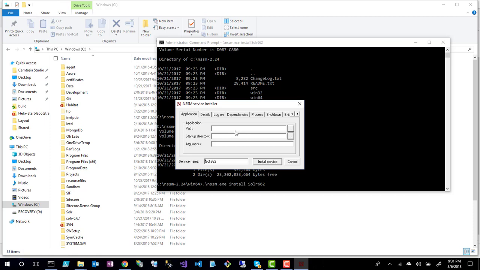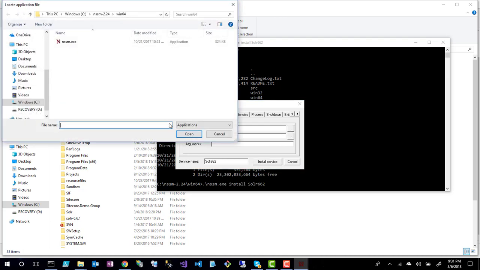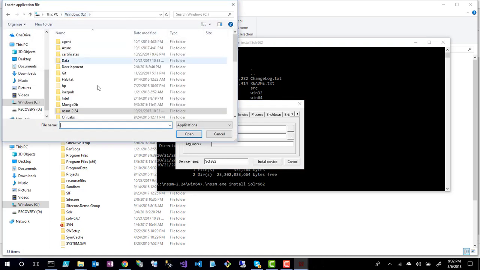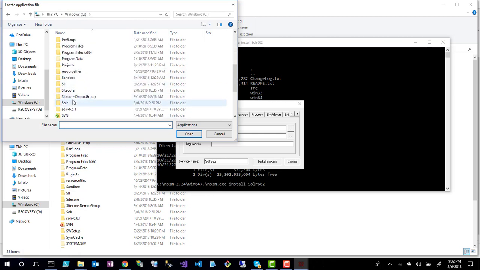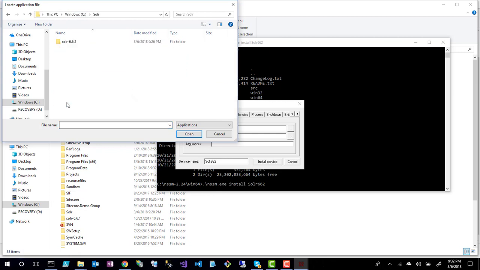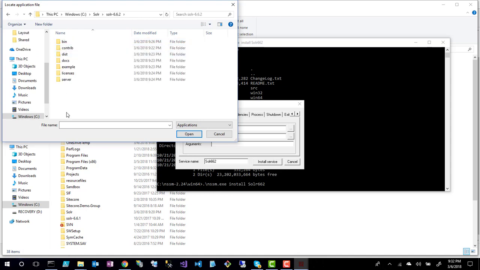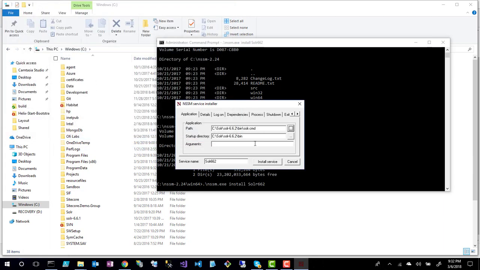So then the next thing is the path is going to be where I installed 6.6.2 to. So I'm going to go into Solr, my blank Solr here. I'm probably going to delete 6.6.1, which I installed for 9.0, the original release. So I'm going to click Solr 6.6.2, click bin, and then I'm going to select the Solr command. So then it automatically populates all this information.